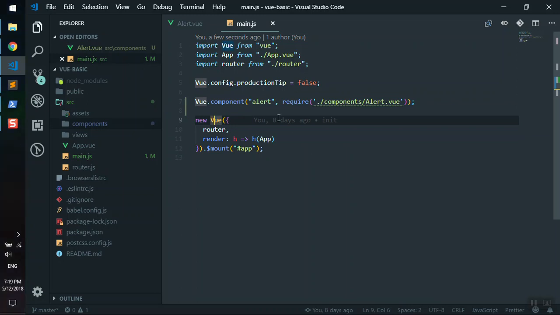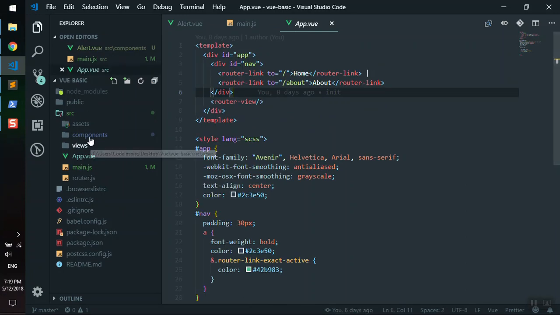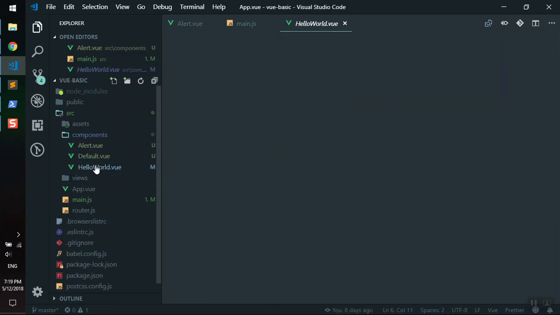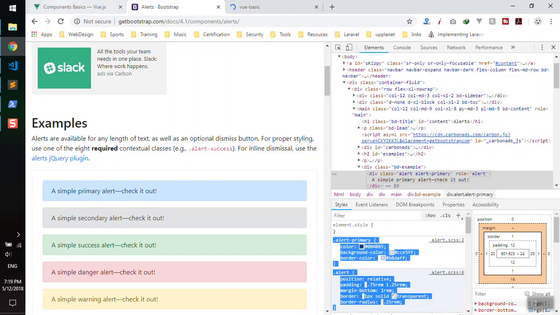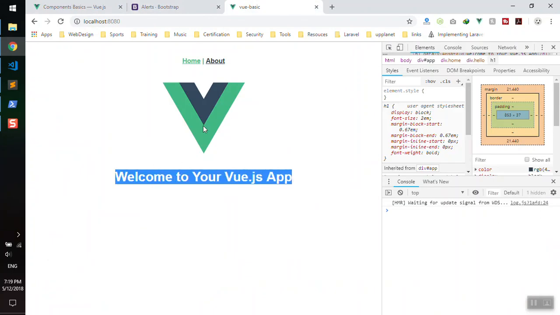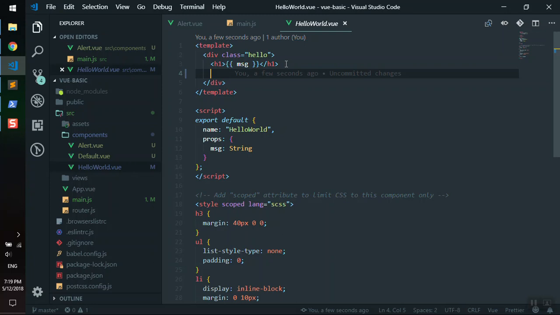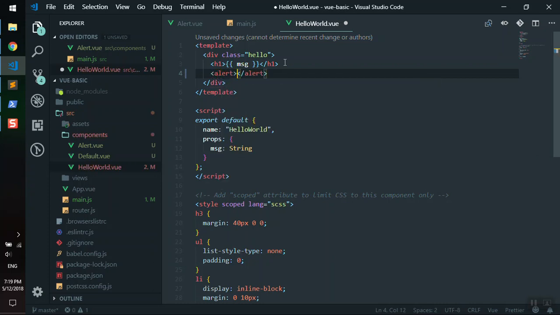Now how can you use it? This is the name. Where can you use it? Let's open our app.view here, or let's go to component. We have our hello world component here that we just removed the content from. Here is the message. It means if I come to my app, basic app here, under the welcome, you have to be able to write your component. If you write alert, okay, this is not auto completing yet. So this is the alert we have.